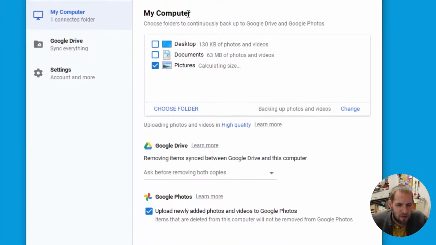So Google says, hey, what do you want to back up? You want to back up your desktop, your documents, your pictures, you want to choose another folder, and then it throws everything up into my Google Drive. Now I have 19 gigabytes of Google Drive storage for free. So that obviously is not enough for me to back up everything.